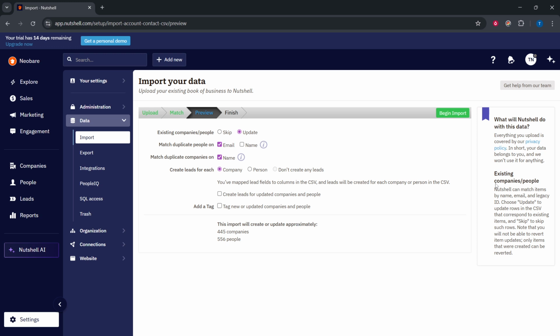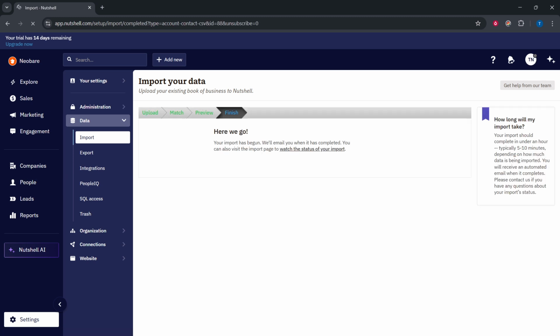That's it. With your contacts imported, you're ready to leverage Nutshell for follow-ups, pipelines, and reporting.